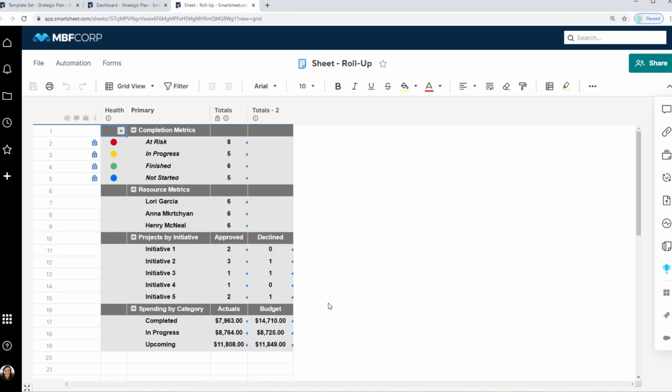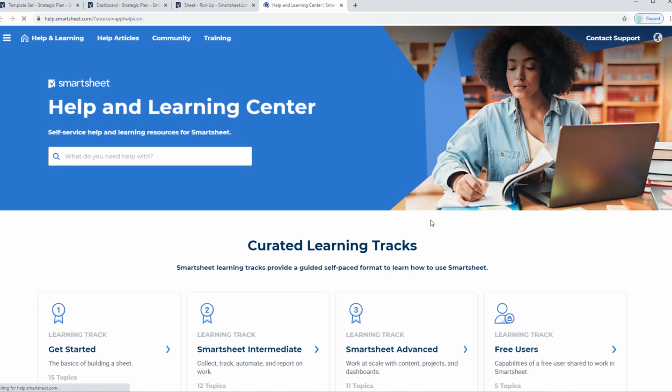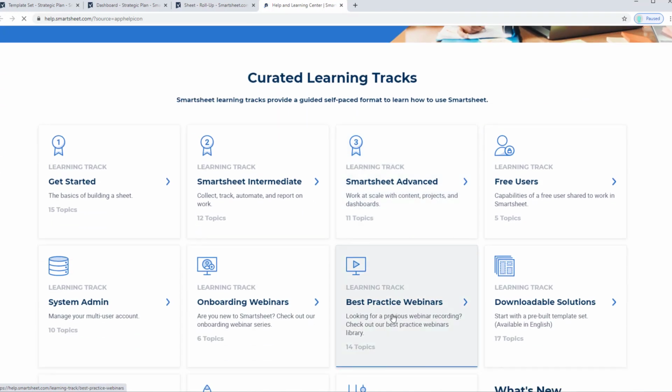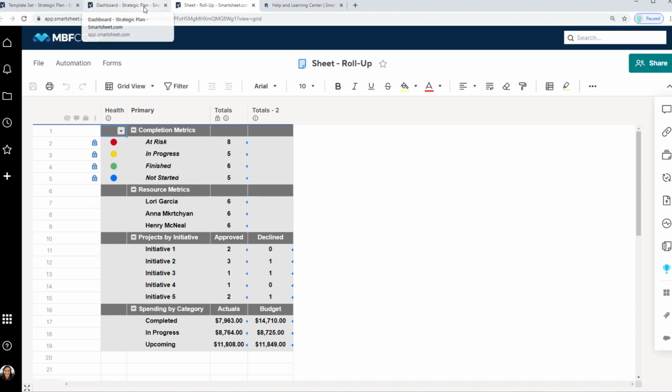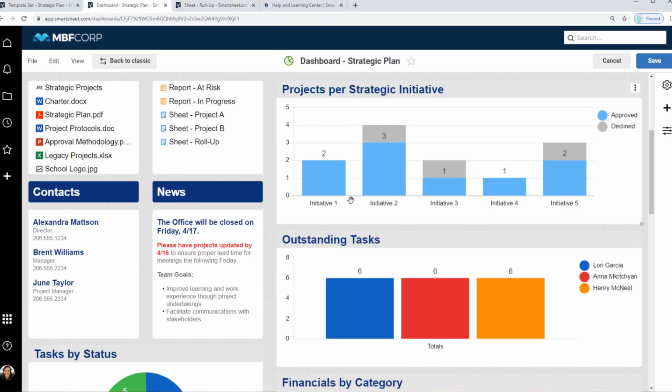If you are new to formulas or simply new to formulas at Smartsheet, you can head over to the Learning Center by selecting Help in the bottom left here and selecting Help and Learning. Our best practice webinars learning track is where you can find several different webinars about writing formulas. So this will really help you understand the structure to writing formulas and creating the information that you need to power your dashboard. Our first chart here is going to show that initiative data.